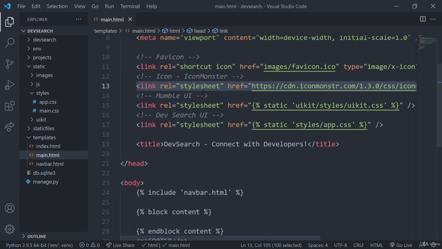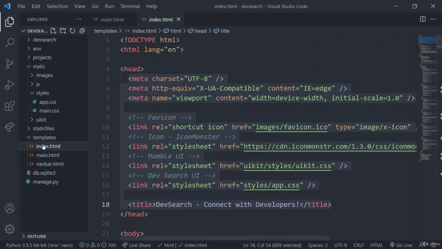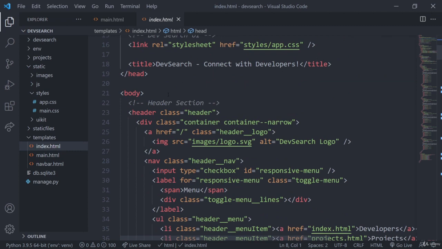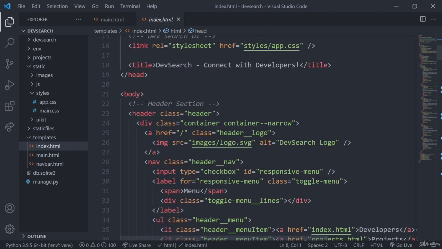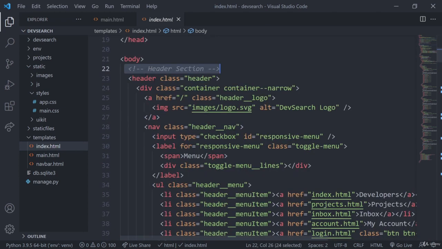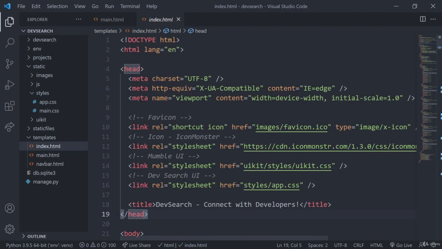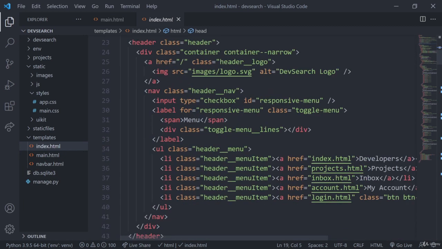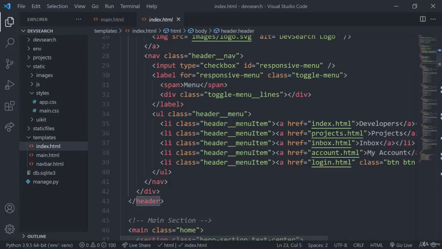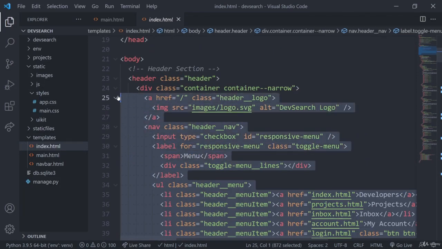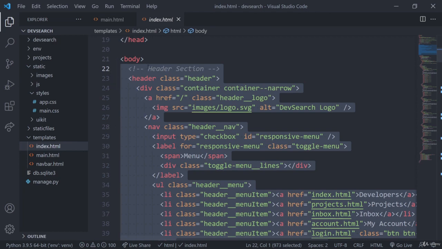The next thing I want to do is actually build out my navigation bar. So we'll go back into index.html, and the nav bar is inside of this section right here. We see this header section. That's inside the body, just underneath the head tags. So we're going to take this header section. This is our navigation bar. Let's take everything from the closing header section, and we're just going to copy that.